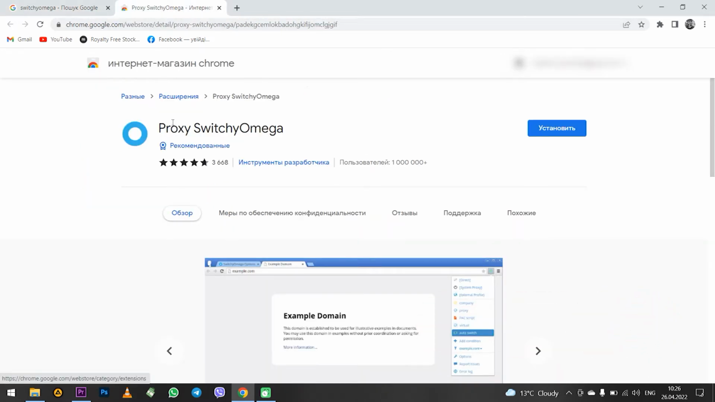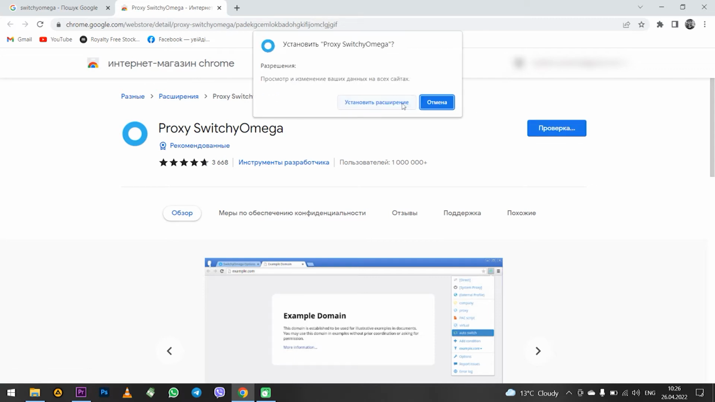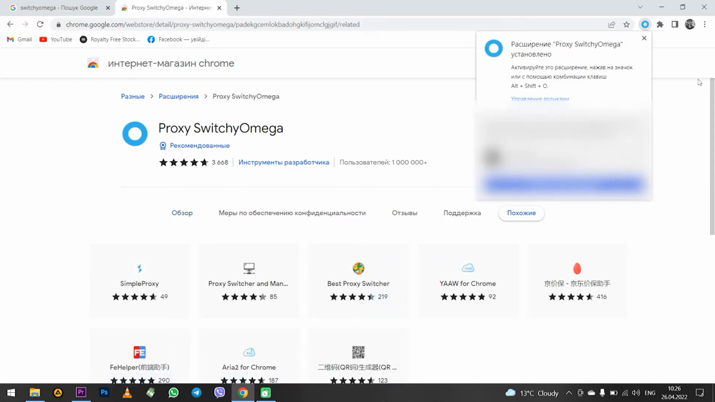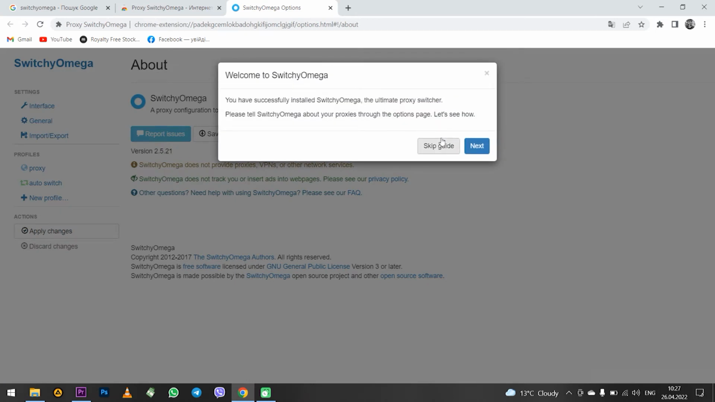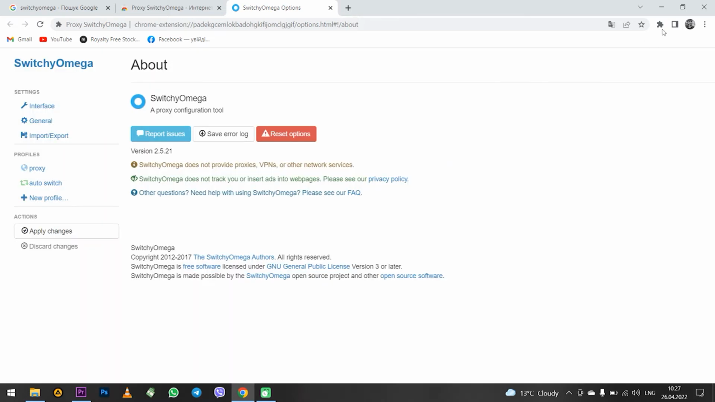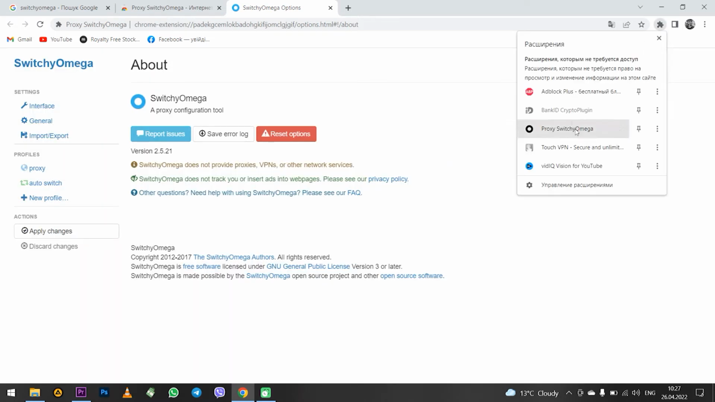Let's start. Go to the extension store in the Chrome browser and find the Proxy SwitchyOmega extension. Install it. Immediately after installing the extension, you will be redirected to the working window of the extension. The SwitchyOmega extension will also appear on the top right in the extension bar.